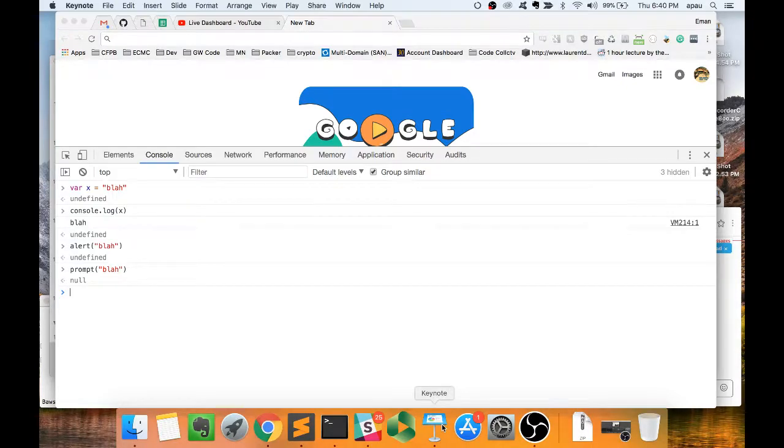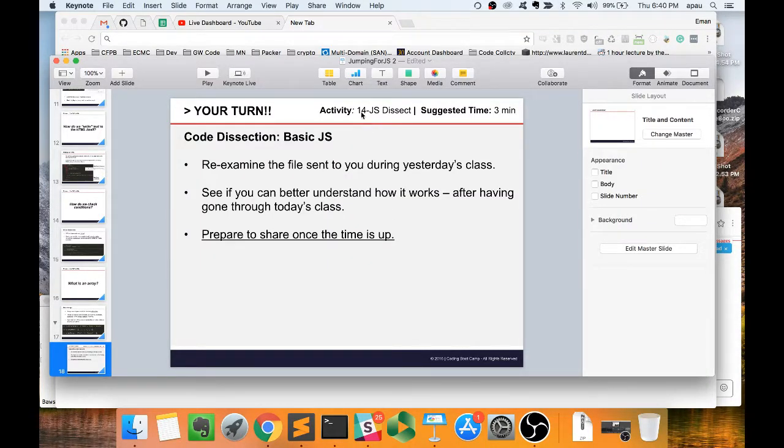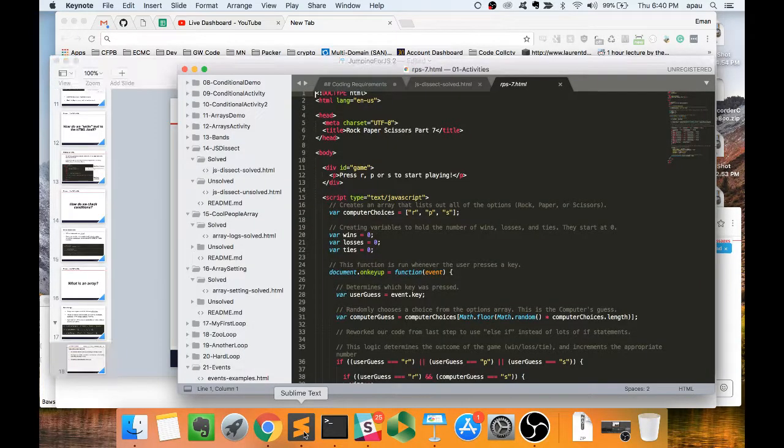What I would like you guys to do is grab the activity number 14 and discuss amongst yourselves what you think is going on inside this file. Let us know if you have any issues accessing the activities, and we'll figure that out. You should be in week 3, day 2, and it starts with 14, so it should be the first folder you see on there.